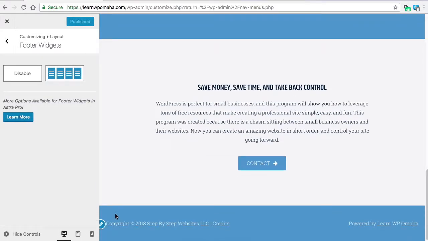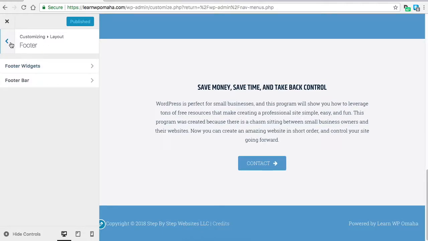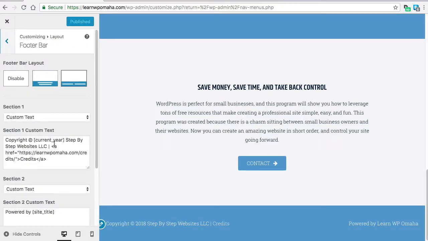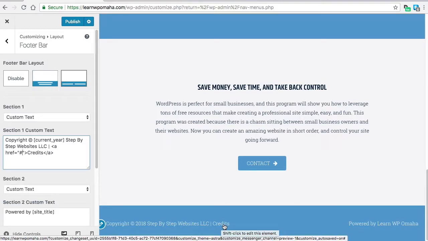Okay, moving along. Now we're looking at the footer bar. So once again, we're in Layout, Footer, Footer bar. Currently we have the two-section layout selected. Section 1 is text, and here's the text here. This stands for like a current year. Here I added step-by-step websites, and then here this was a hashtag or number sign. So this is where, see this link here in your footer? This is a credits, and this is where I'm going to put my logo credit.